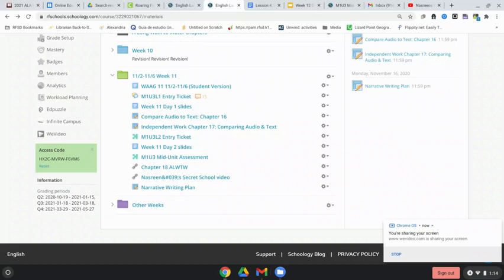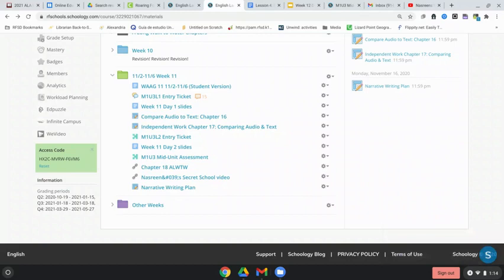So I am going to talk about the assignments that you missed on Thursday and today, which is Friday. So today's learning target is to compare and contrast the audio and text.